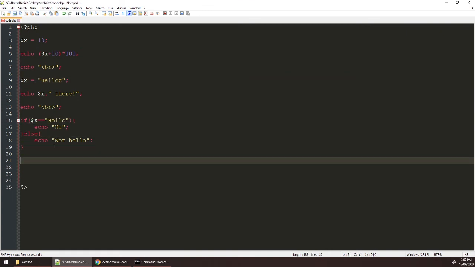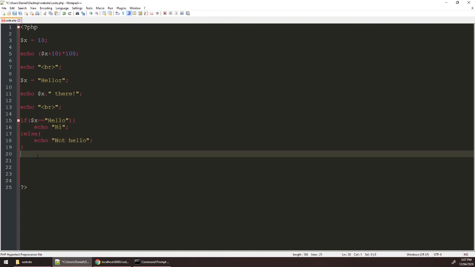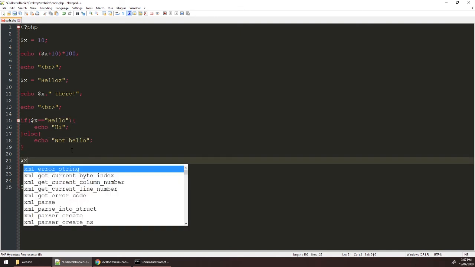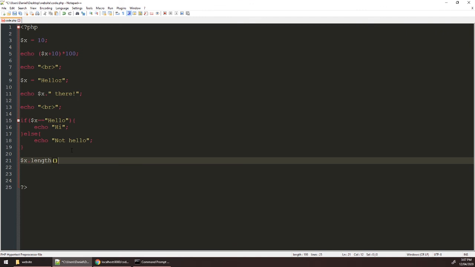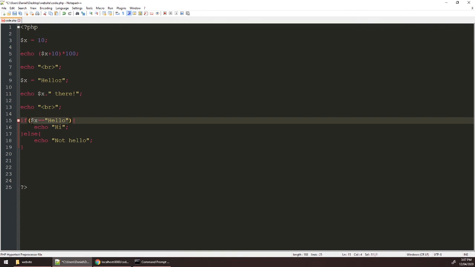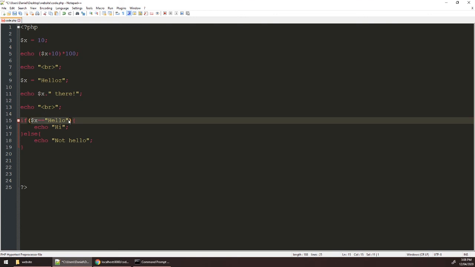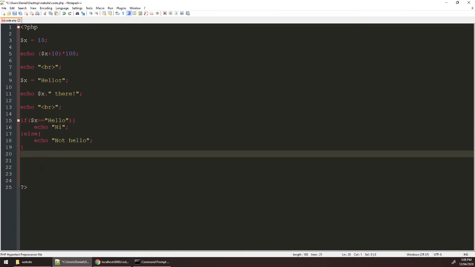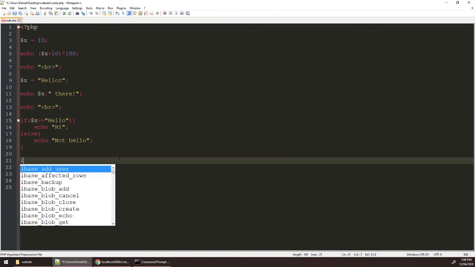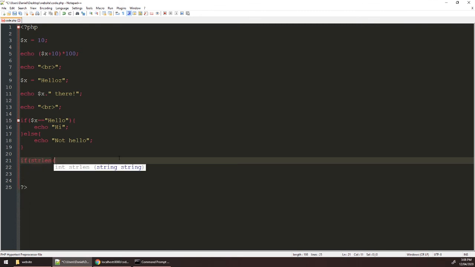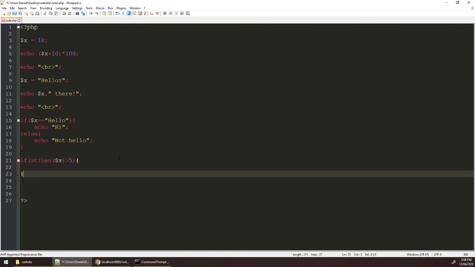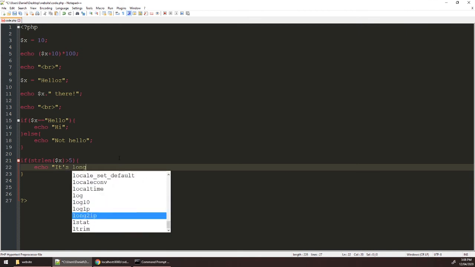All right, now unlike JavaScript and Java, we can't do things like $x.length or something like that. The variables in PHP are not objects, so this is not a string object, so there are no methods associated to it. If we want to do something like find the length of this string, or maybe search for a character or a substring within that string, we have to call other methods. So one example would be the string length method. Okay, if the string length of x is greater than 5, for example, we could make it echo it's longer than 5.